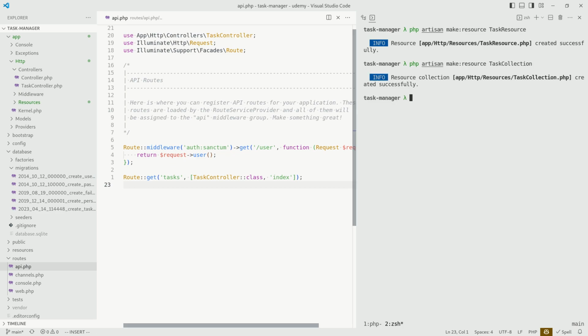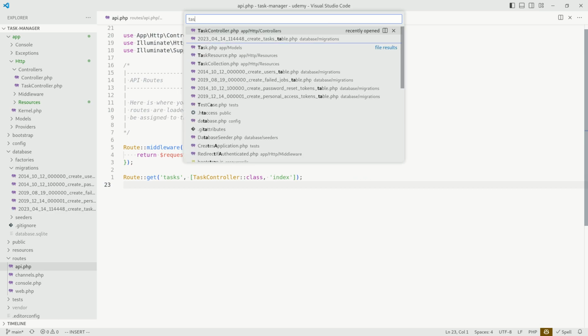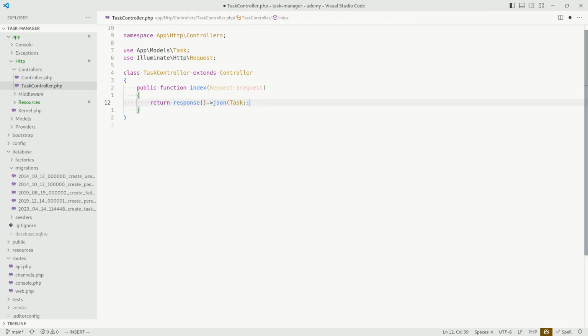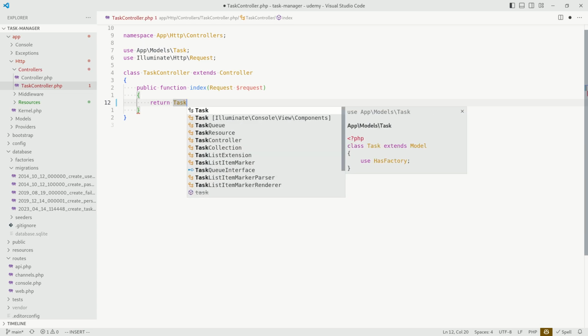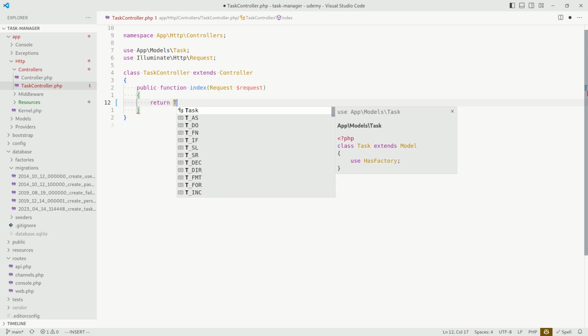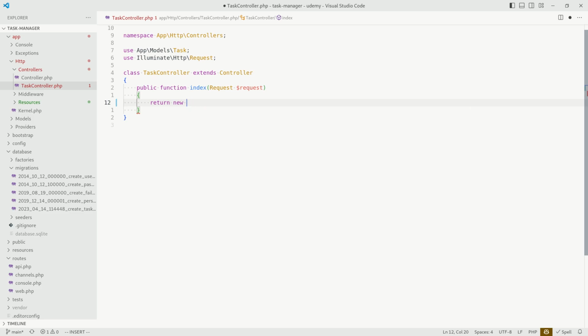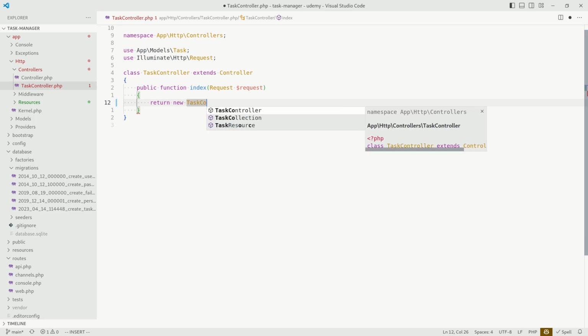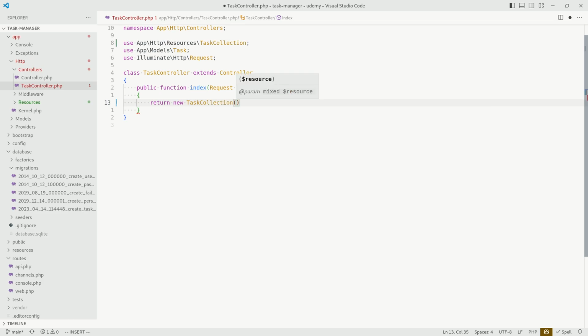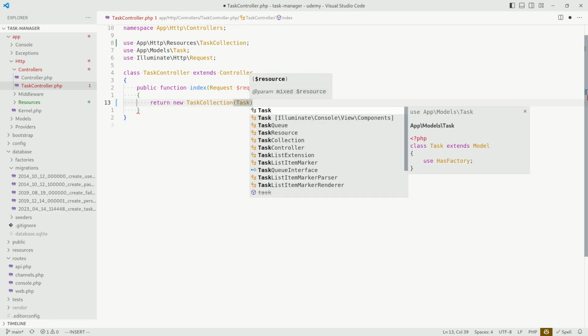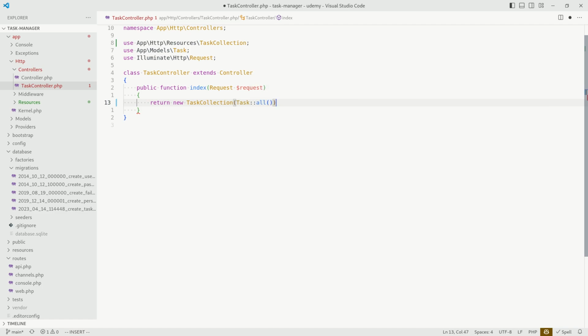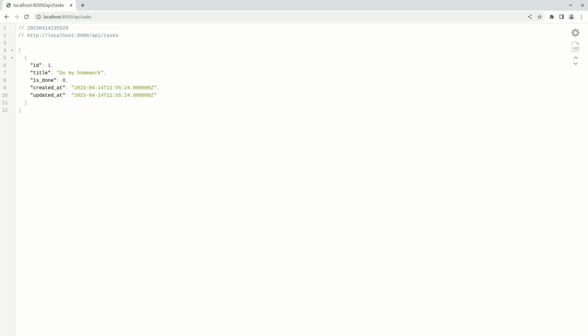The first thing that we'll do is head back to our task controller, and instead of this response, return the task collection. So let's make a new instance of that task collection, and in here we will pass all the tasks that we created. Now, second, let's go back to our browser, and now you'll see that the task model is nested into a data key. And this is going to be nice when we add pagination later.